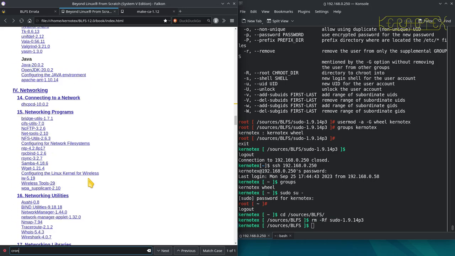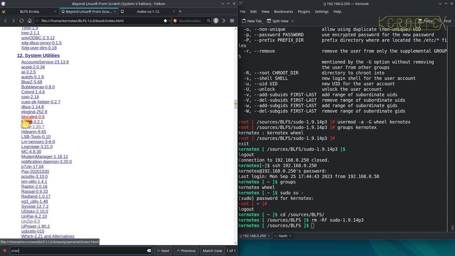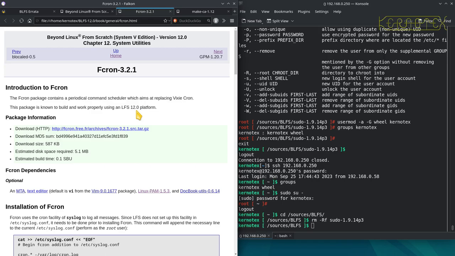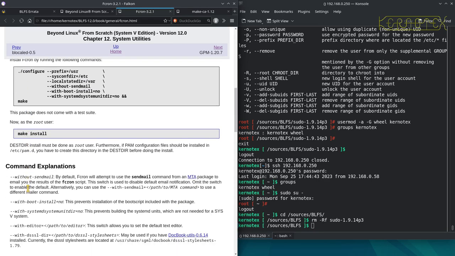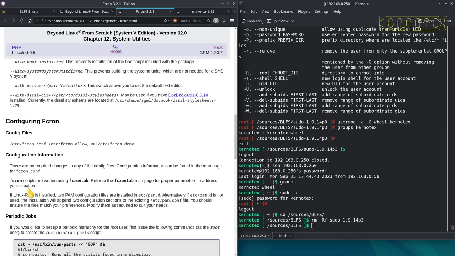Yeah, I think let's go with Cron, fcron in this case. So yeah, this is the one that's got an MTA. It says it's optional, but it's probably a good idea to set up an MTA so you can get messages about things going wrong if you configure it.